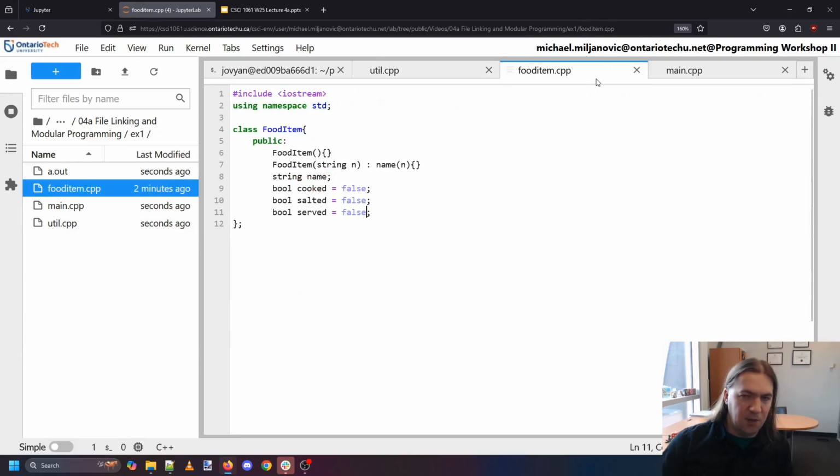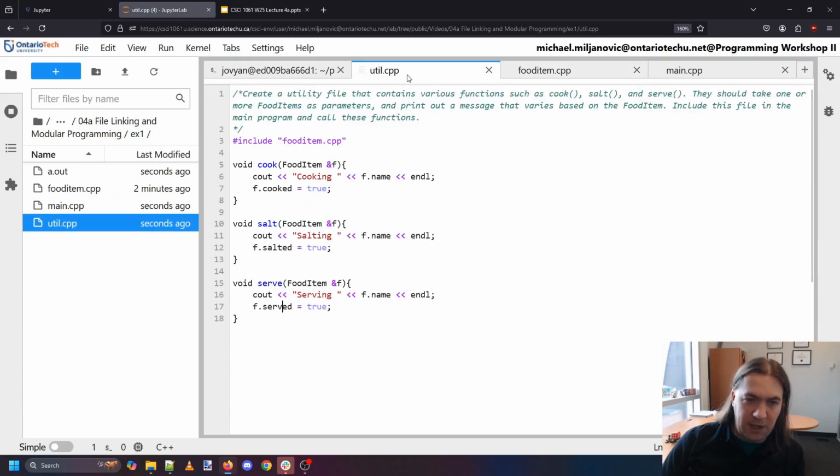Something else important to note is that I only included iostream and the standard namespace in my food item. However, I needed to use cout in my utility. But rather than writing these things a second time, I can always rely on the fact that, by including my food item, I've already used the standard namespace, I'm already including iostream, so I don't have to write it again. I can if I want, it just won't do anything. So that ends exercise 1.